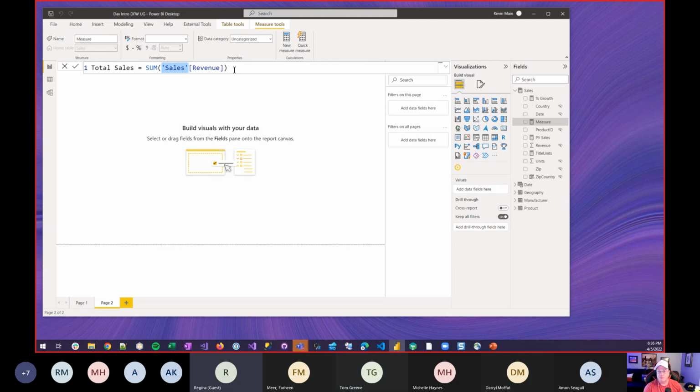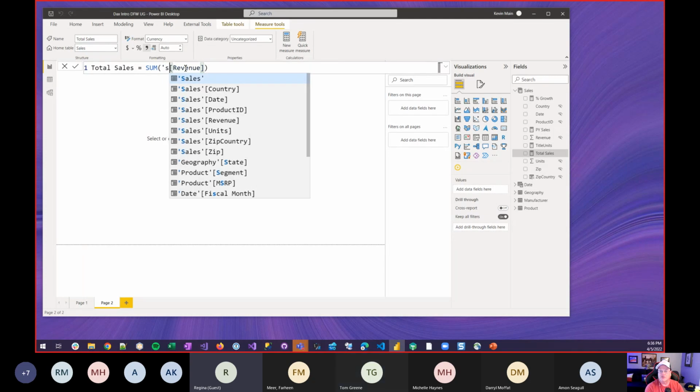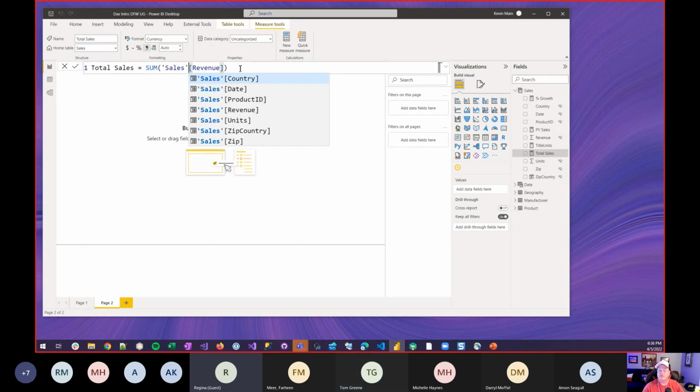Even if I remove this, it is going to work. It's not going to complain or give me an error, but it's harder to know that I'm trying to reference a column because of that. So the best practice is to put the table name in front of it. Okay, so then you just hit check on your formula bar.